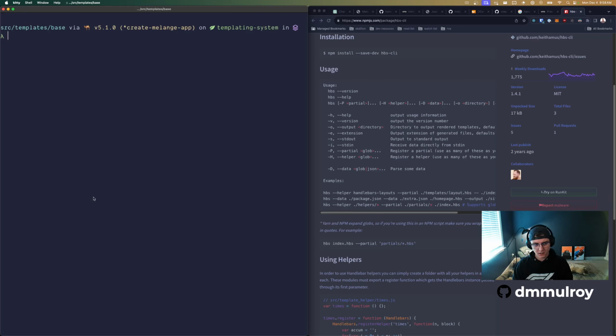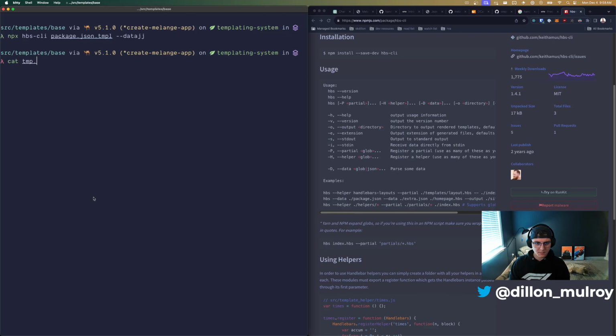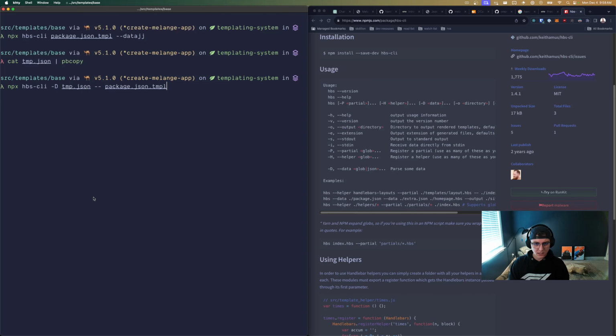Well, it looks like I'm actually doing this wrong. So let's say npx HBS CLI, and we'll say package that, and then --data. Oh, it's a file glob. That's what's wrong. I can do, right, okay, hold on. Cat temp.json, pipe that into pbcopy, and then we say npx HBS CLI, and we'll say --data. We'll paste that there.